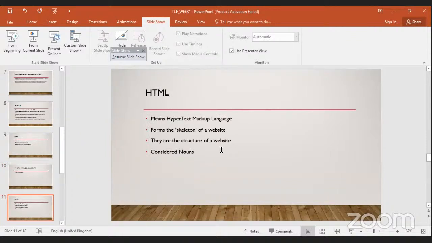Okay. So HTML. When you talk about HTML, it means hypertext markup language. So the H is the hypertext, the T, the markup language. It is the skeleton of a website, literally. It forms the basic block of any website. That's the basic structure of any website. And we are going to consider HTML as nouns. We are considering them as nouns for now. When you move on to CSS, you will know the reason why we are taking HTML to be nouns and skeletons.